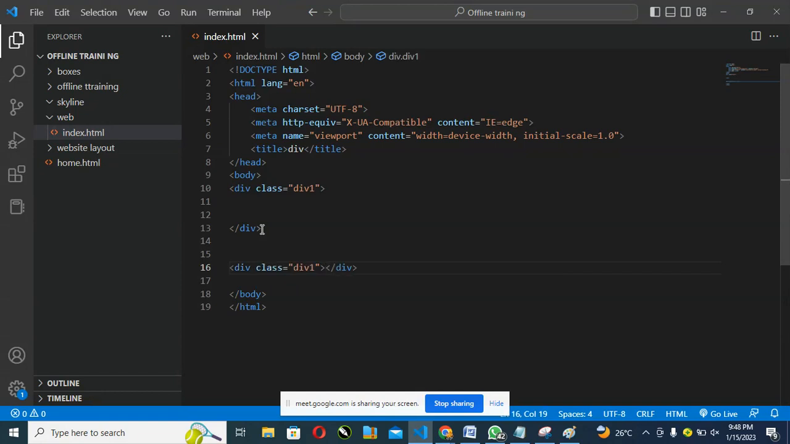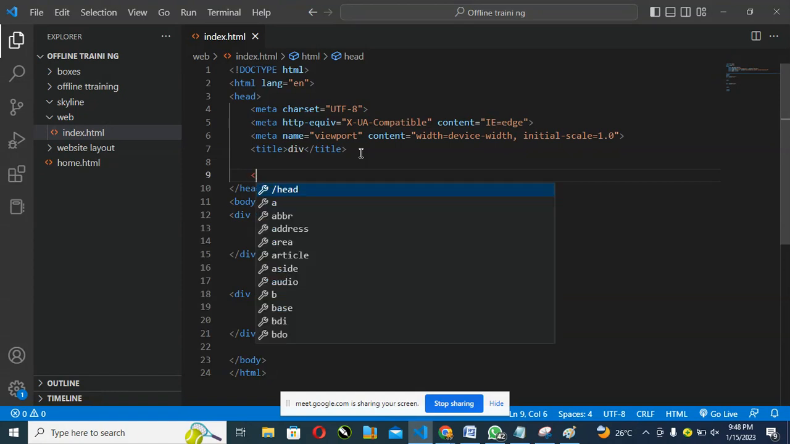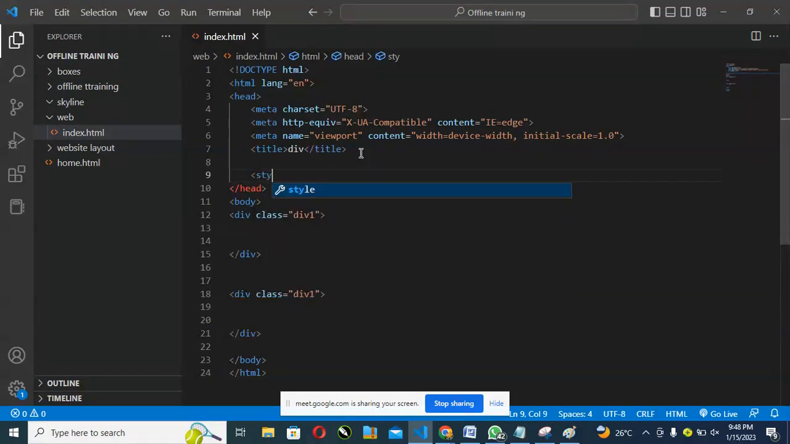I believe we all know what divs are used for, so I'm not going to be explaining that again. Now, inside the div, I'm going to create a CSS. I'm a lazy type. I don't like creating external CSS. It's just a small project we are going to build, so there's no need for external CSS. I'm going to be using internal CSS for this.